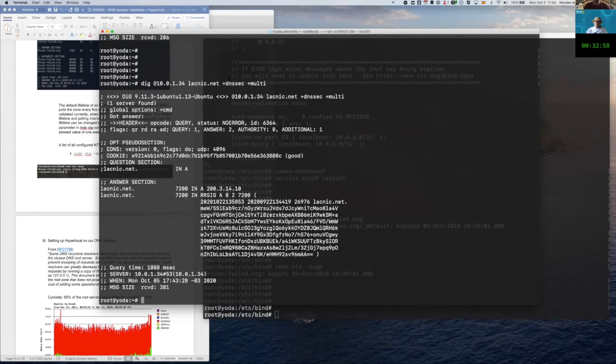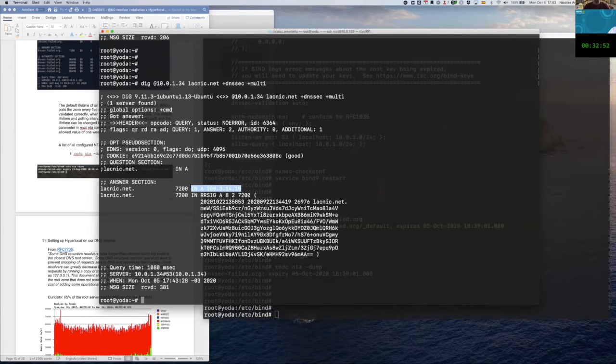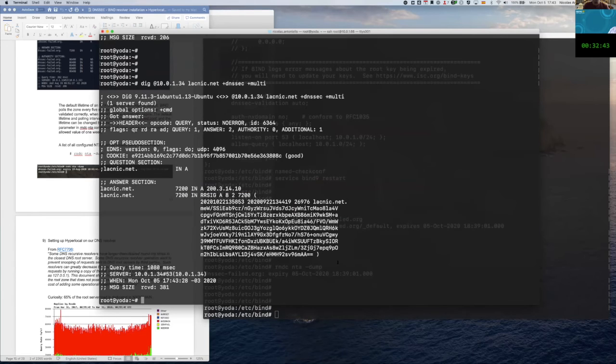Here, this is another query for the more LACNIC.net. Here we have the signature. Here I have the response of IPv4 in A, the registry A, and the digital signature. Just to show you some other DNS queries and the DNSSEC information associated.